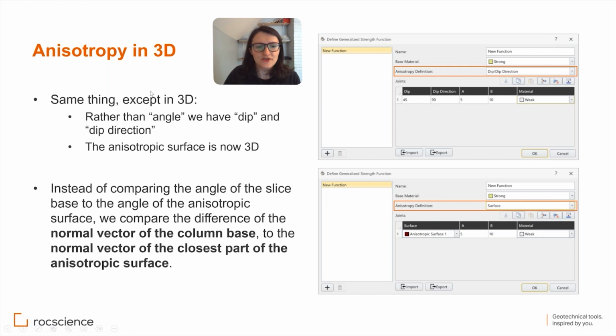So that's anisotropy in a nutshell. How is it different in 3D? Basically, the exact same idea. Instead of angle, we now have dip and dip direction, as you can see in the screenshot, and the anisotropic surface is three-dimensional. The way we determine if it falls on the weak orientation is, instead of comparing the angle of the slice base to the angle of the anisotropic surface, we compare the normal vector of the column base to the normal vector of the closest part of the anisotropic surface. This is sort of geometry jargon, but it basically comes out to the same thing, but in 3D.